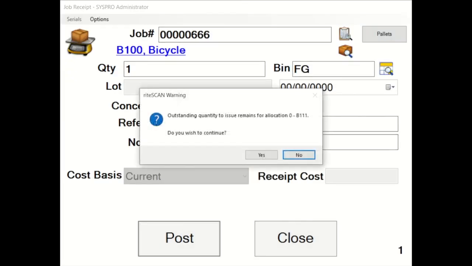I'm going to select post. There are a number of validations that will come through from CISPRO or from riteSCAN, and little things like, do I want to validate the receipt, or do I want to validate whether items have been issued to satisfy the quantity of this receipt?